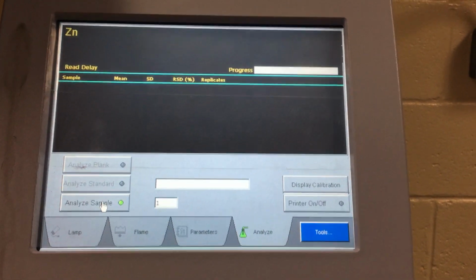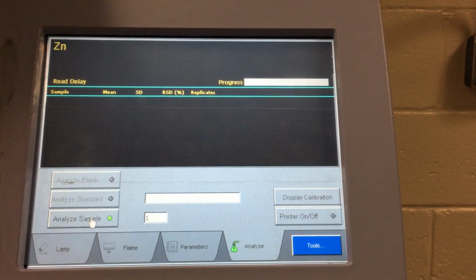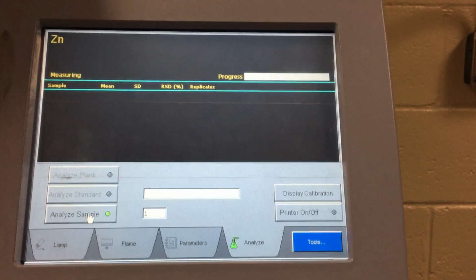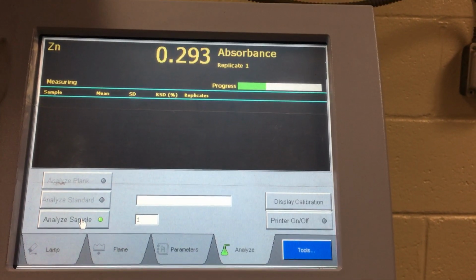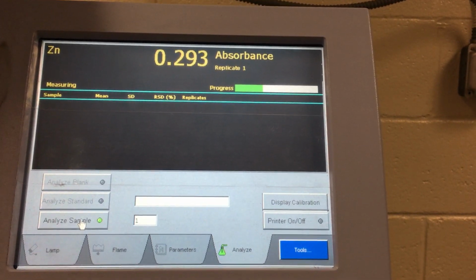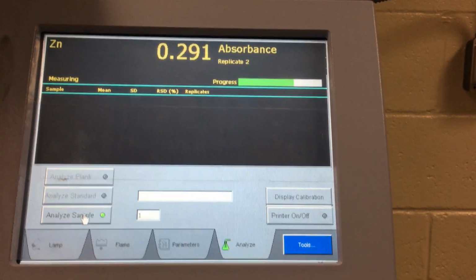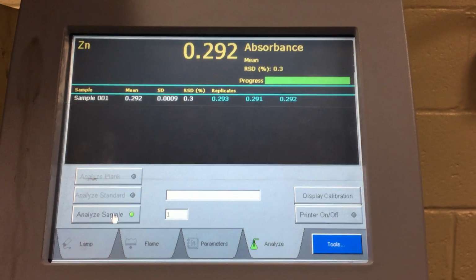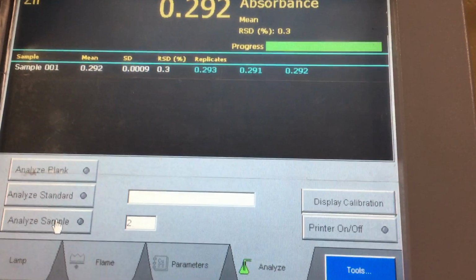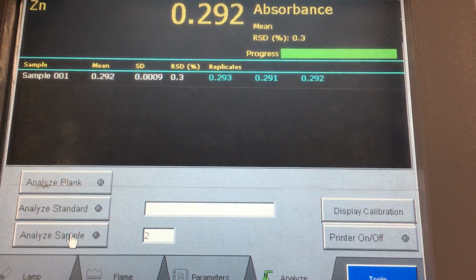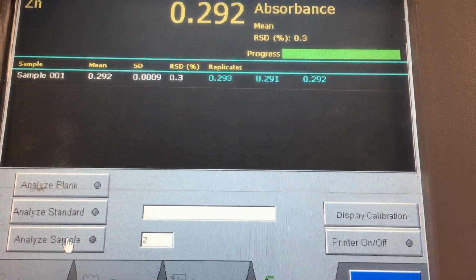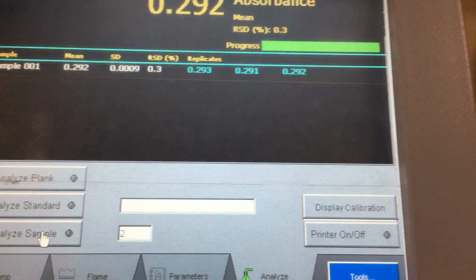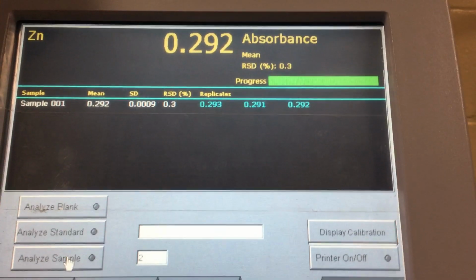I see that there's a progress bar that's given to me. There's a read delay. That's just to make sure that the sample is getting up and into the instrument itself. We're measuring. The instrument measures in triplicate. And so we'll see that we get a mean for our sample. We have a standard deviation and RSD, and then we also have the 3 replicate measurements that were made. So we want to record that, and I'll make sure that we record that. But for sake of time here, let's just keep rolling.